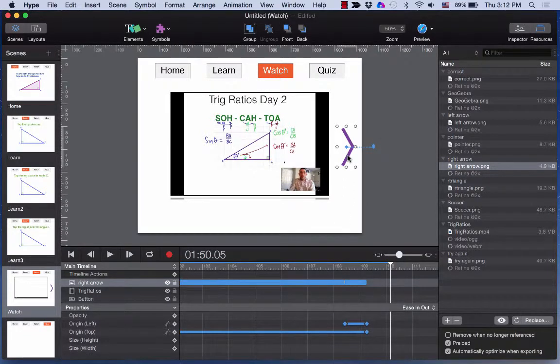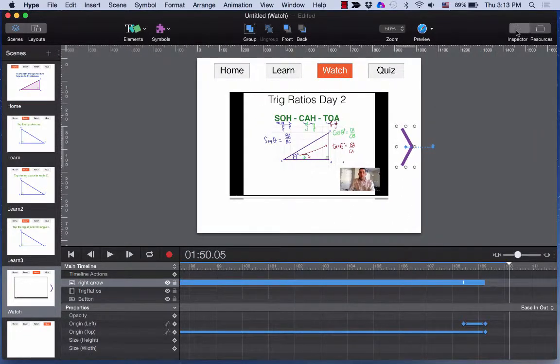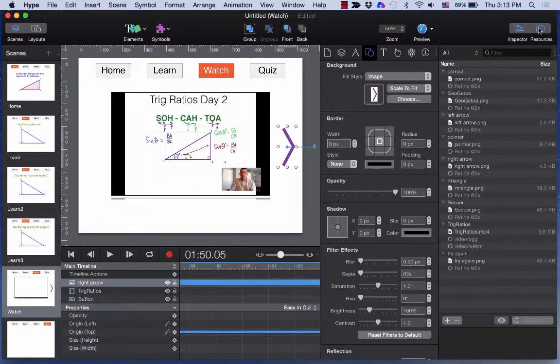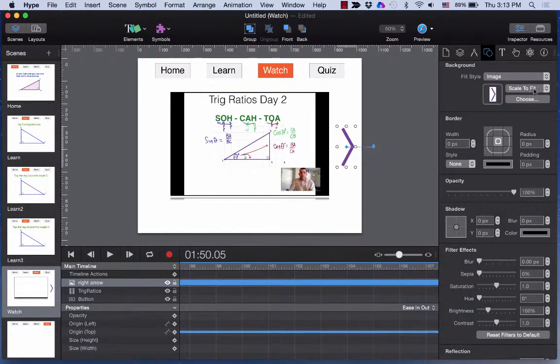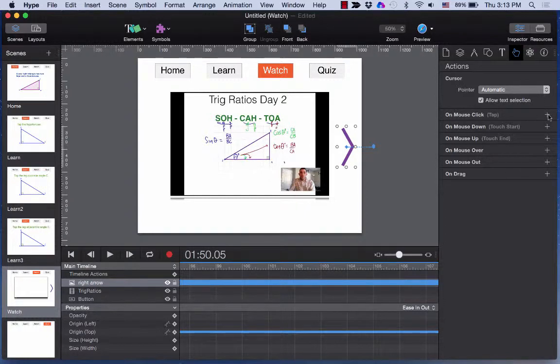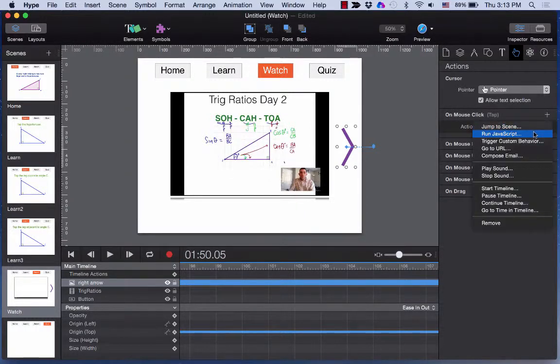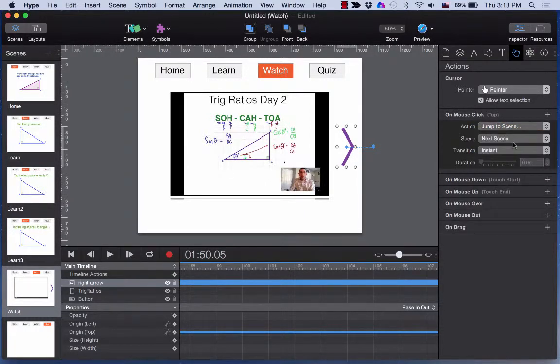So we'll add a little bit of an action to that arrow. So we'll go over to our inspector, and we will make sure that our actions on mouse click send us to our next scene, or in this case, it's going to send us on to our quiz scene. We'll give it a little bit of a transition. We'll push from right to left and make it look like it's kind of going to that next slide.